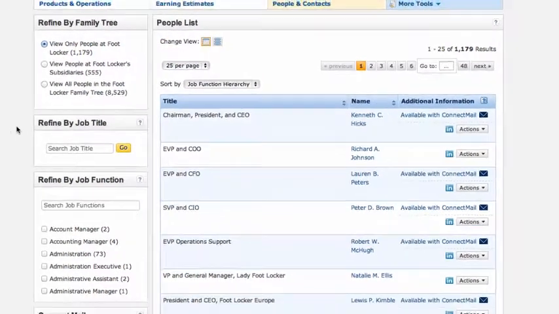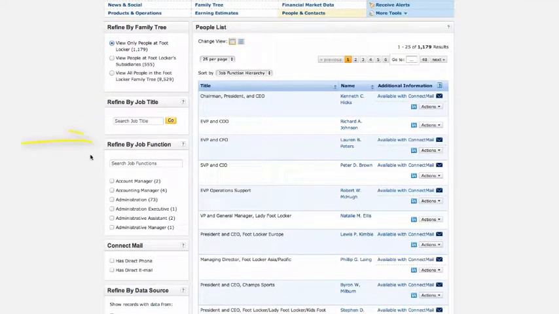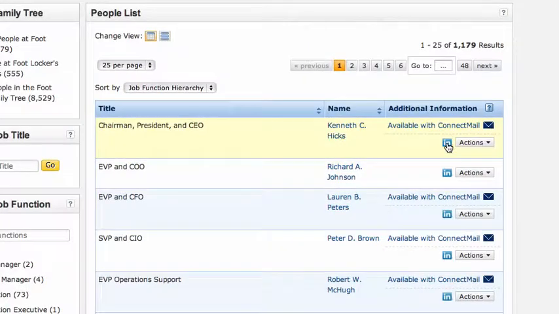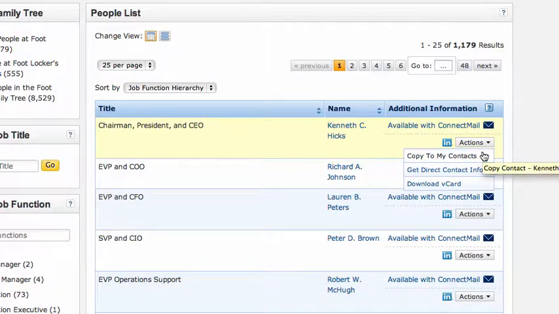We can refine the list by searching for a particular job title, refine it by job function, or by what information they have available, or what is the data source for the information. If we come on over here, we can go right into a LinkedIn search. And then we have a choice of actions to take here. We can copy his contact information to our contacts within our database. It's going to go into our My Hoovers information. Get direct contact information, or download vCard is basically going to put his contact information into your computer's contact management software.